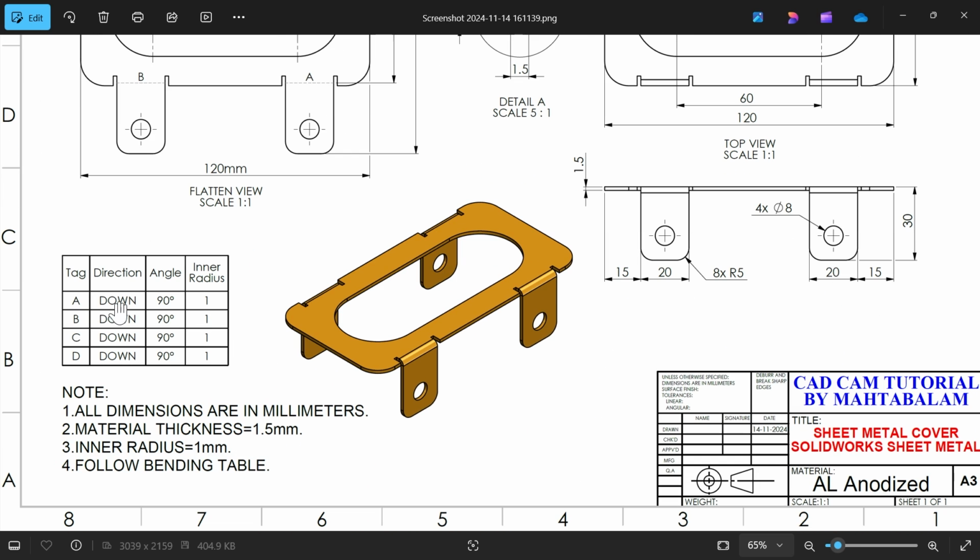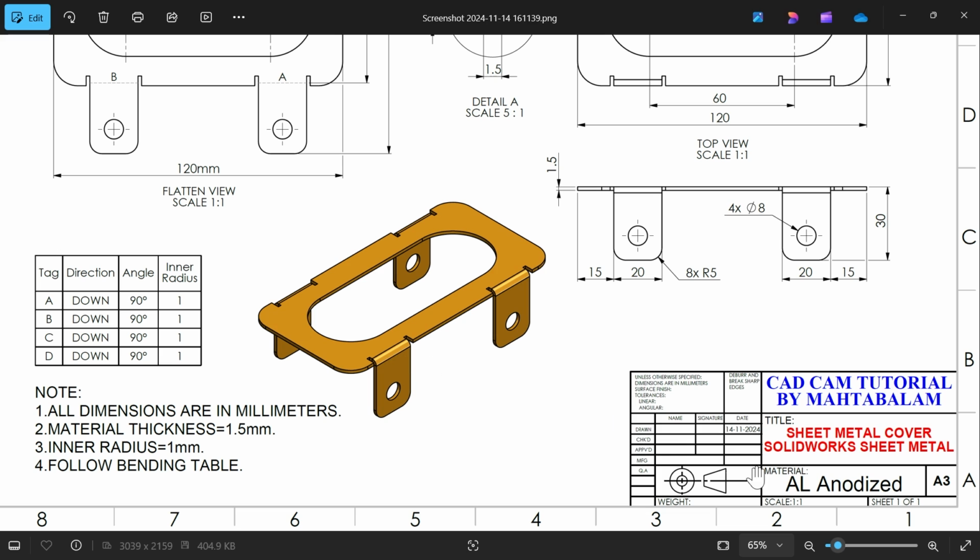Then there is one bending table, all bend down 90 degree, inner radius 1 millimeter. All dimensions are in millimeter. Material thickness 1.5, inner radius 1 millimeter, follow table. Okay. Aluminium anodized is the material.